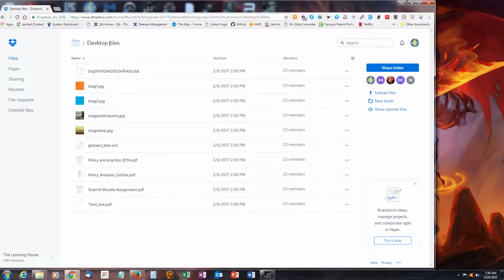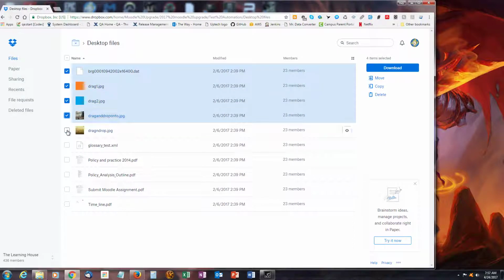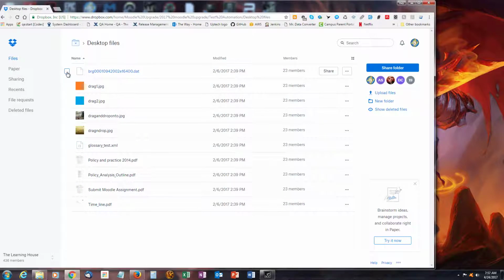For the desktop files, the one thing you will need to do is select all of these, download them, and copy them to your desktop. So if you select all of them and then go to download, it will create a zip file, and you'll want to unzip those and drop them here on your desktop.